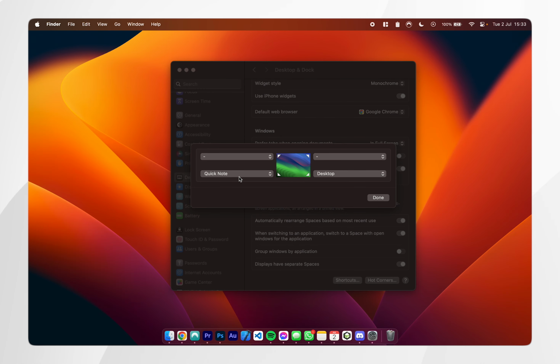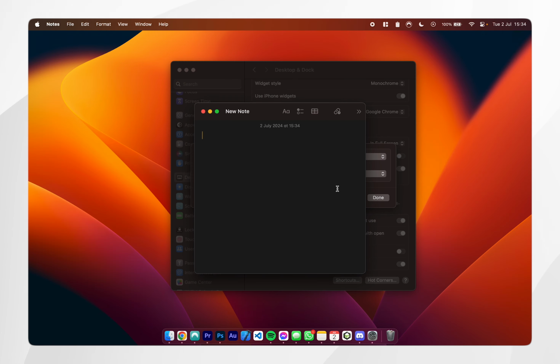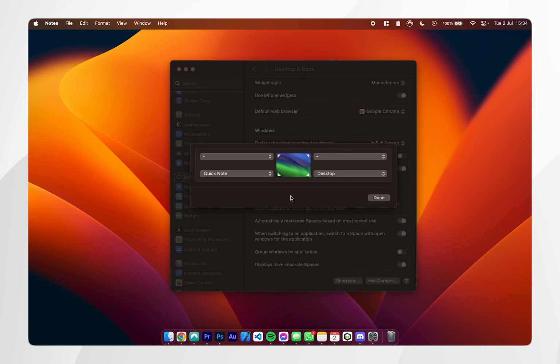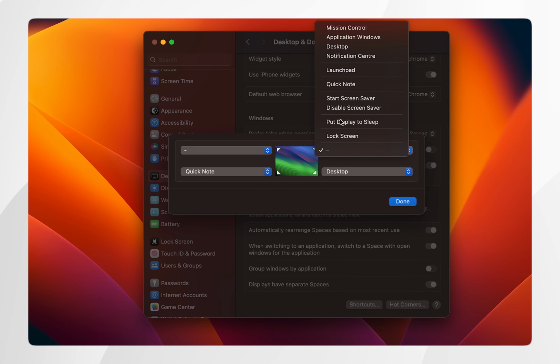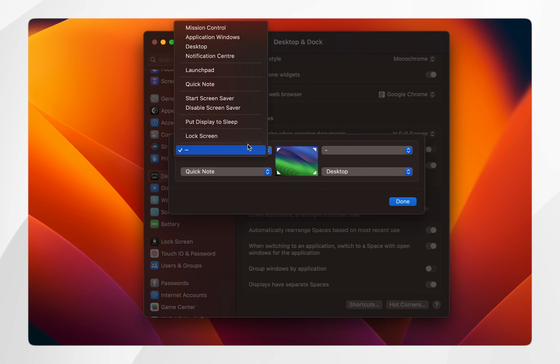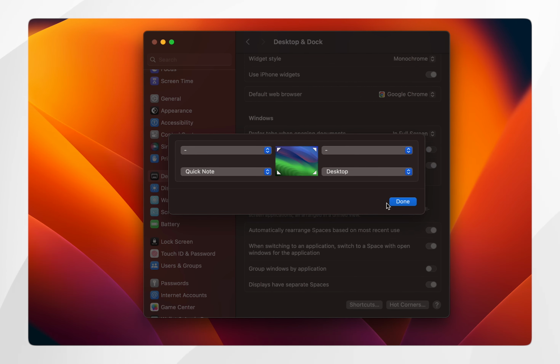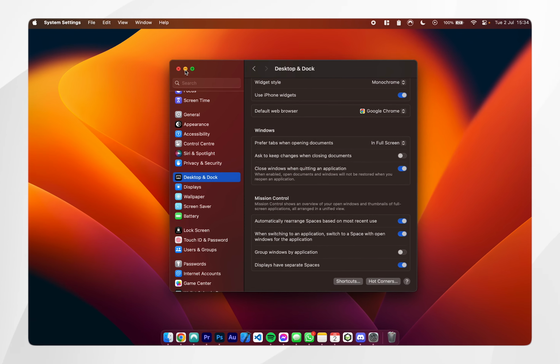Now for the bottom left, I've set up a quick note, and the way that works is if I drag my mouse to the bottom left, you'll see the tab of the quick note, and if I click on it, I can quickly write up a note and then get rid of the note. You can do the same with the top right, and again all of the options are the same as the top left. Once you're ready, you want to click on Done, and your hot corners are now successfully set up.